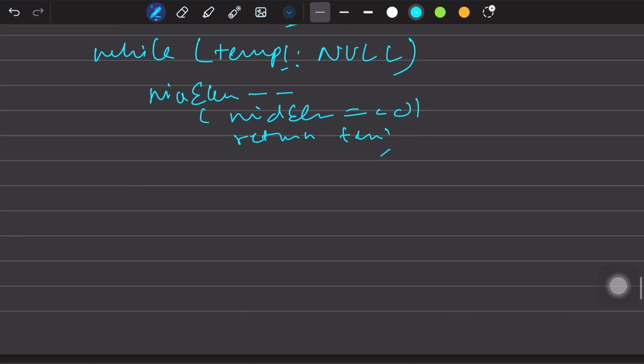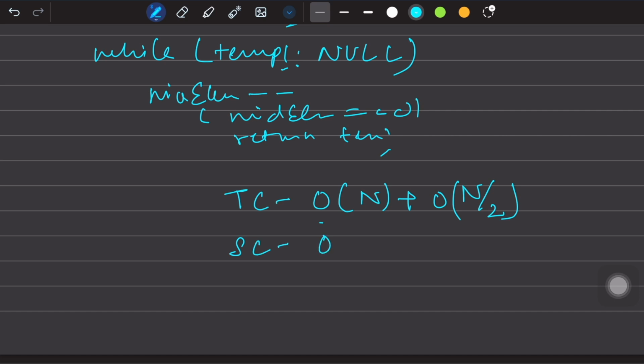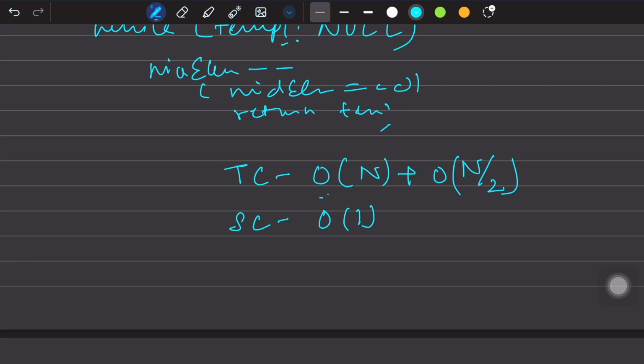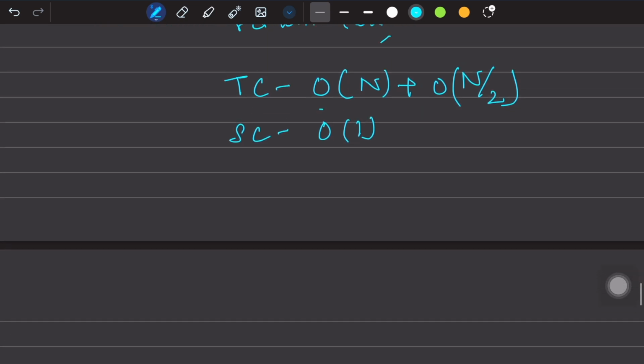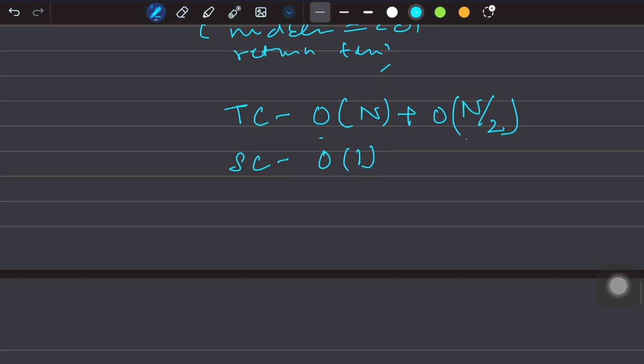In this case the time complexity will be big O of n plus big O of n by 2. The big O of n is for finding the length of the linked list, and the big O of n by 2 is for finding the middle node, and space complexity will be big O of 1. Since the time complexity here is n plus n by 2, we have to optimize it to somewhere only big O of n by 2.